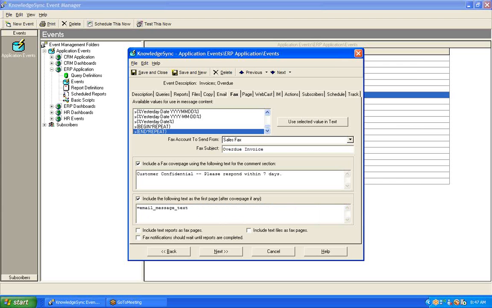That is a command unique to KnowledgeSync, and it tells KnowledgeSync that the fax message that is going to be sent out will contain the exact same content and be formatted in the exact same way as the outgoing email alert message. And this is particularly important, as if you do utilize begin repeat and end repeat in your email message, then you can come into your fax tab, use this command equals email_message_text, and the fax message will also contain the repeated details of all appropriate invoices that meet this event's criteria.